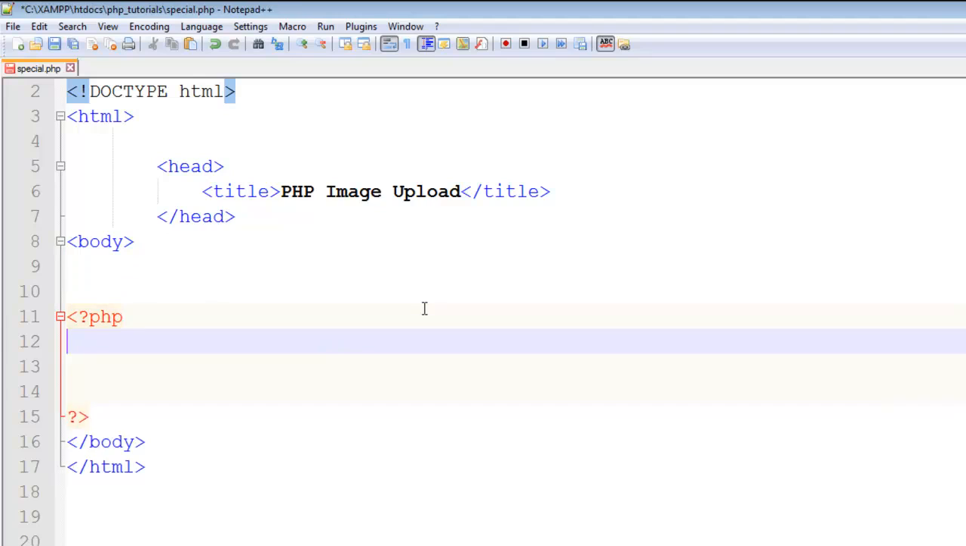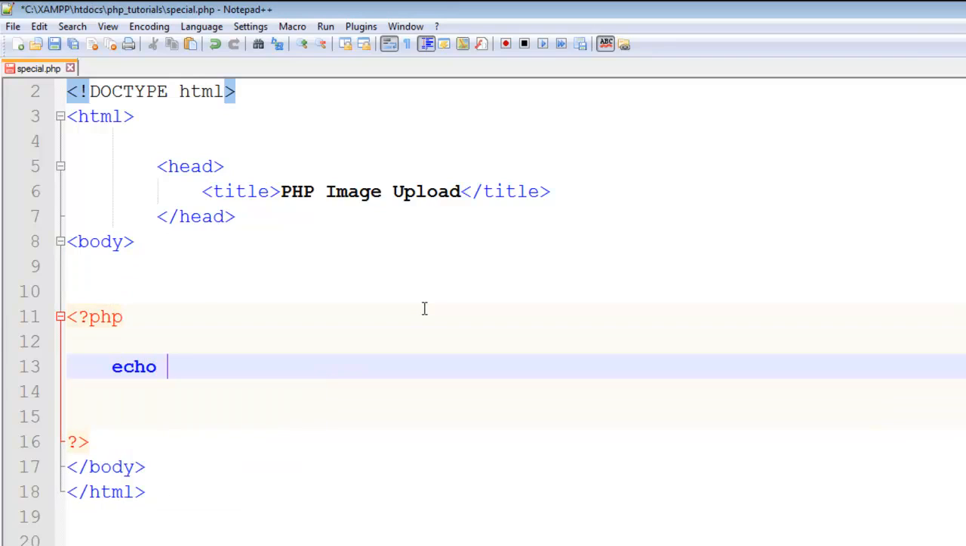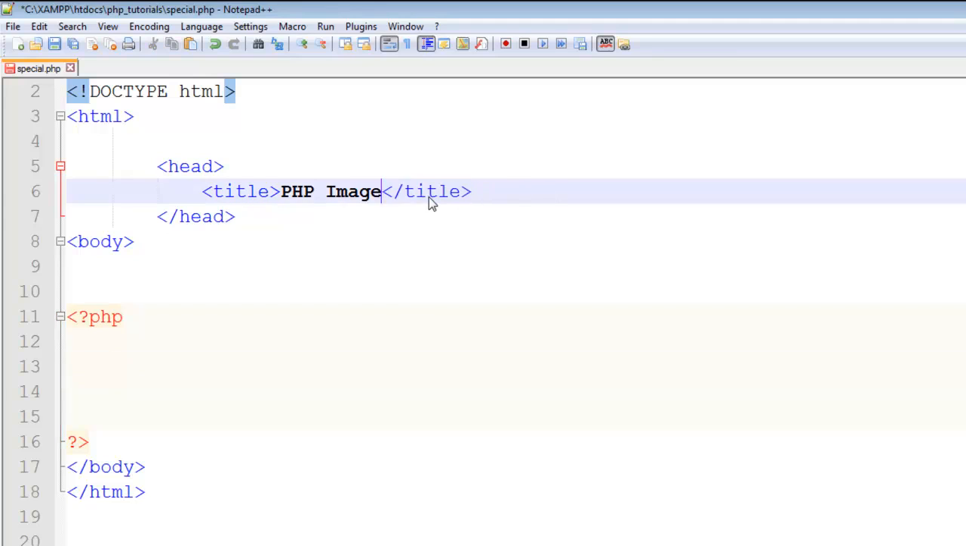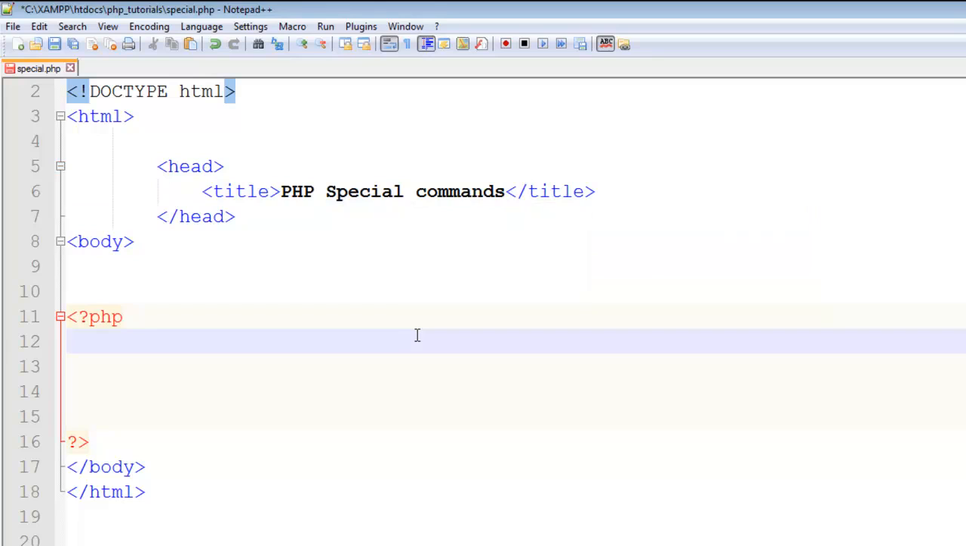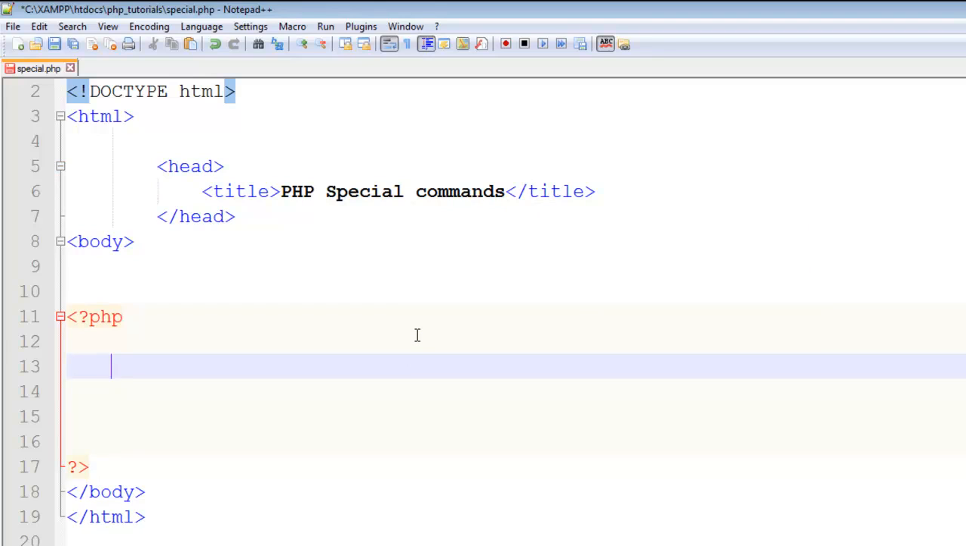First of all, you can echo a date, or you can just get a date which you can use in your applications, or you can insert that into a database. You can store it. First of all, let me change the title to Special commands. So I said to you that you can get the date from the computer using the date function in PHP.